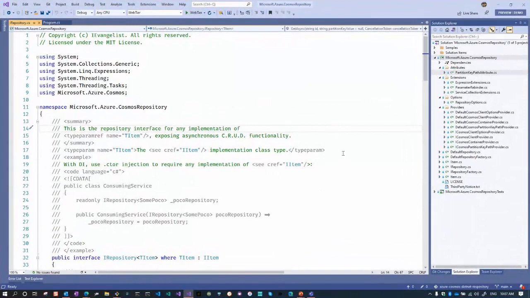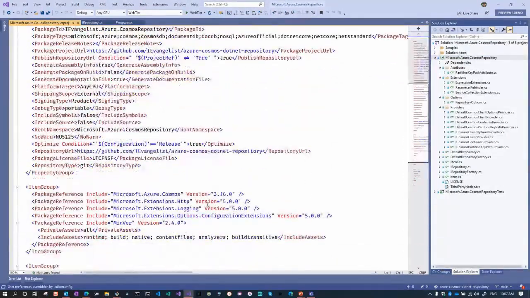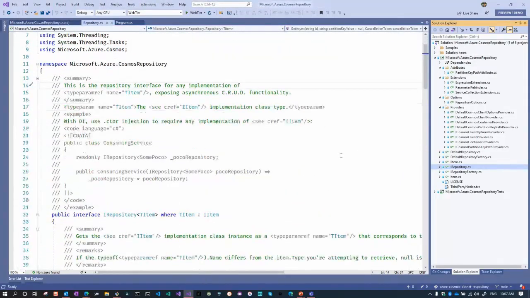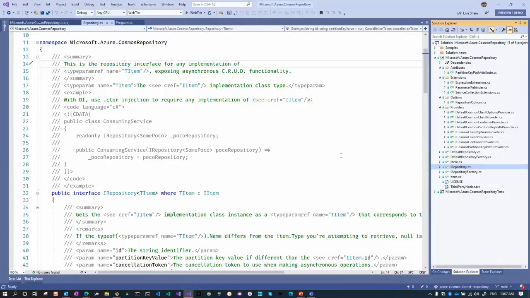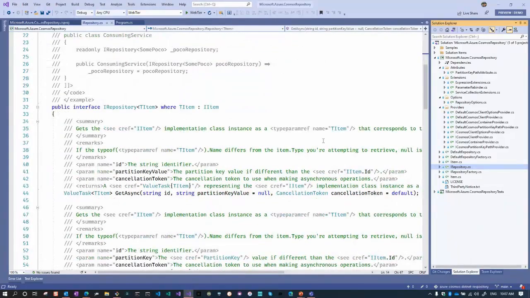I have the repository open here, and as I mentioned, it's essentially just a wrapper around the existing official Microsoft.Azure.Cosmos .NET SDK. And what it does is it provides a few abstractions. The primary abstraction is the IRepository. So this is an interface that defines our create, read, update, and delete functionality.